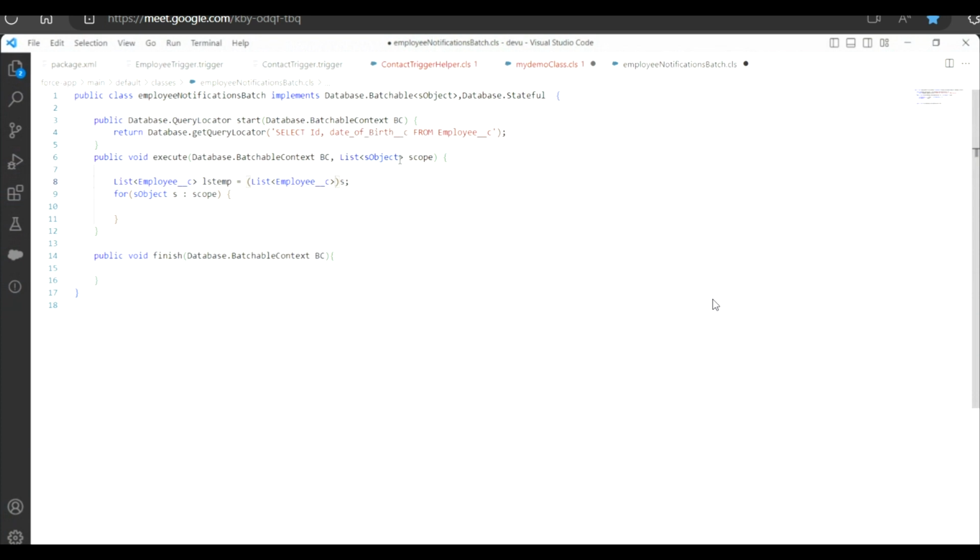If you pass the employee type itself, you no need to use this conversion. If you use the list of employee itself here, let's go with the simple thing first, I don't want to confuse you guys. So here I know that the start will return only the employee records, so I have the employee records and fetch this one.